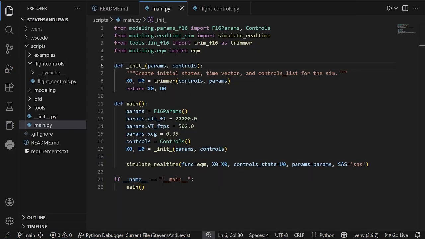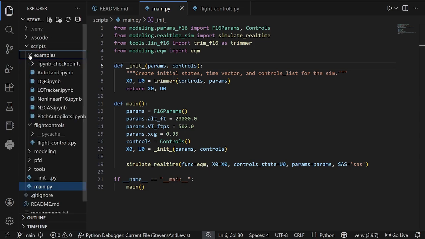So the last thing I wanted to do was just walk through a few of the folders in my repository here. Examples is where I store all of my Jupyter notebooks where I walk through examples in the book. And I hope to be able to add these to flightcontrols.py in the future so that we can test these out in the simulator.